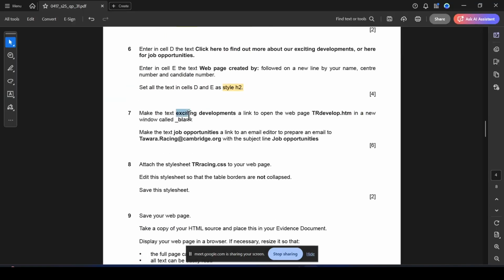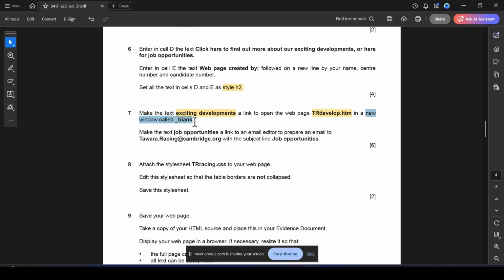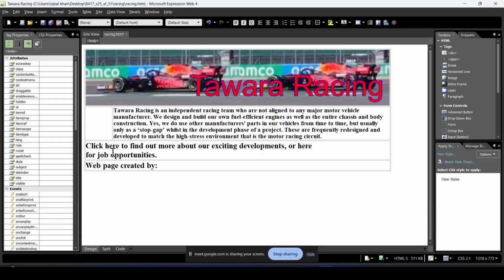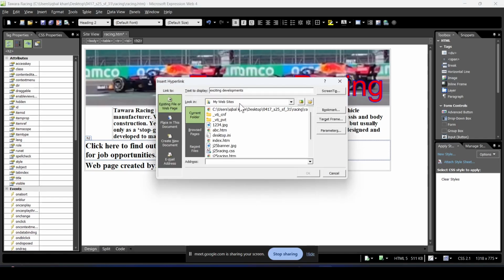Next, make the text exciting development a link to open in a web page, trdevelop.htm, and a target frame also they gave us, the new window called blank document. All right, to do this, let me find out where is exciting development. It is here. So first you need to select this, right click, hyperlink. Okay. Now where is the existing file on a web page?